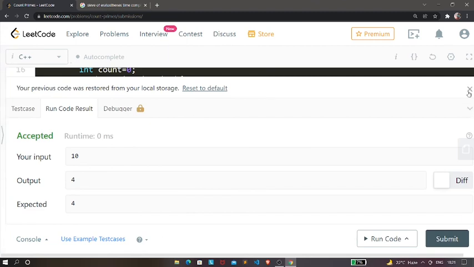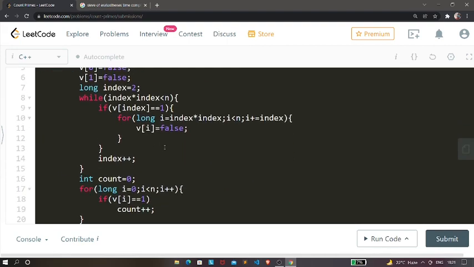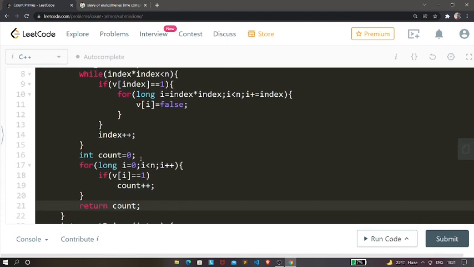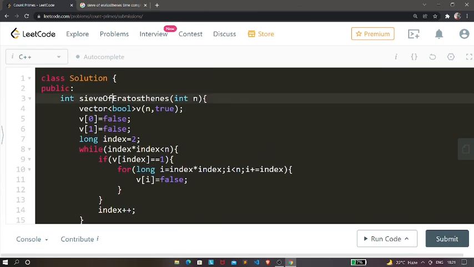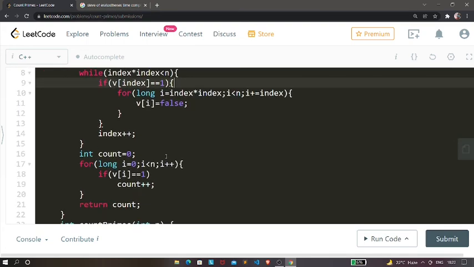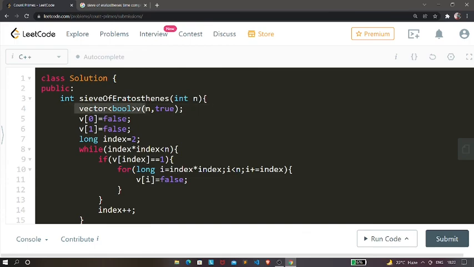The time complexity for this algorithm will be big O of n log n. That's the time complexity of sieve of Eratosthenes, because here we can see that we are not actually going through each and every element. Now the space complexity of this algorithm will be big O of n, because we are using an array over here, as you can see.